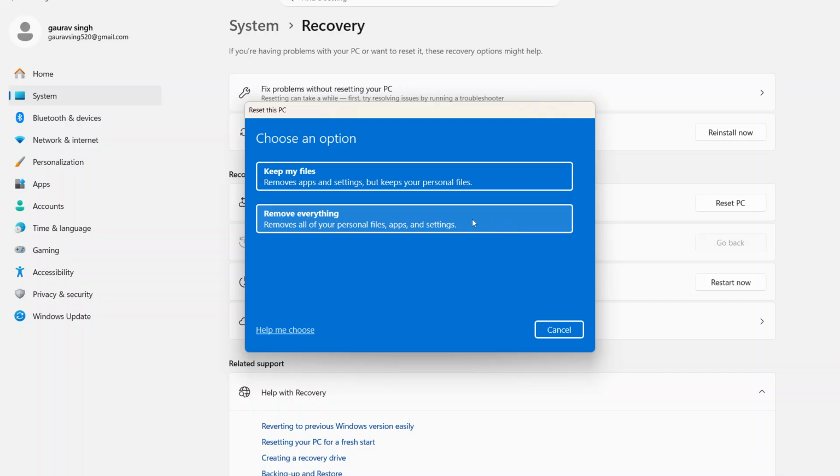You can either select Cloud Download, which will download a fresh copy of Windows 11 from the internet. This option is particularly useful if you have a fast, reliable internet connection and want the latest version without any potential hiccups caused by local files. Alternatively, there's Local Reinstall. This option uses the files already stored on your PC to reinstall Windows. It can be quicker and you won't need an internet connection, making it convenient for those with limited access.